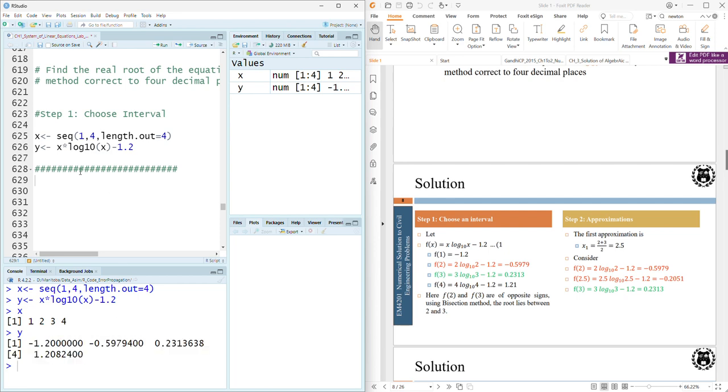All right, let's try to make a plot in here. At 1, it is minus 1.20. At 2, it is minus 0.59. And at 3, it is 0.23. So we can see that our interval is between 2 and 3, because our sign is changing.